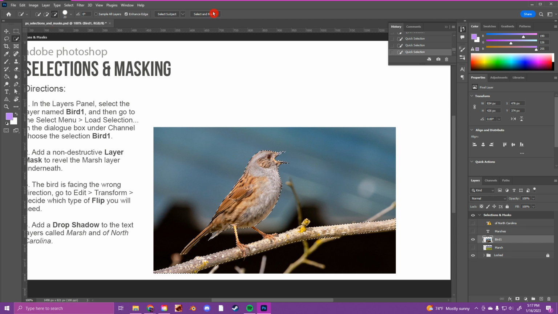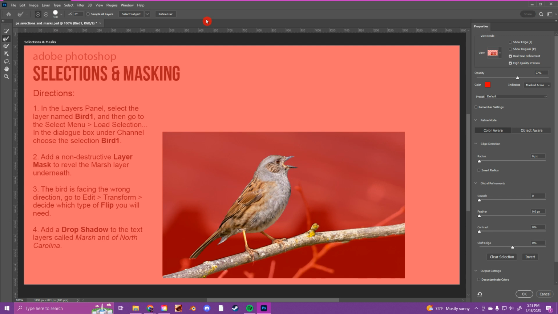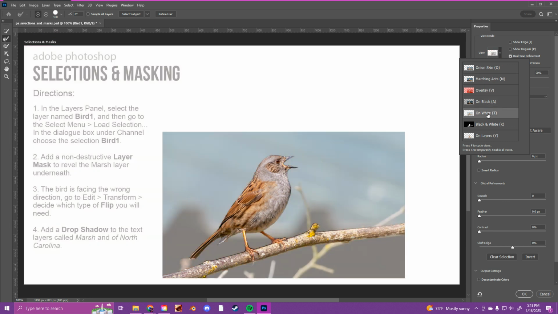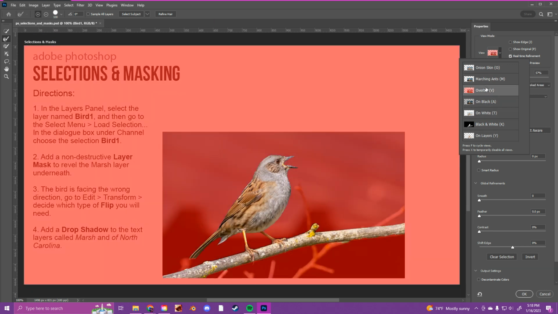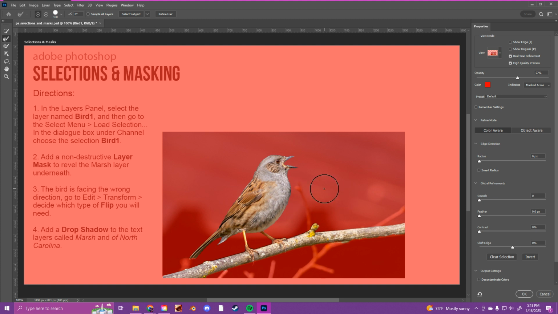So up in your options bar, once you have all this selected, you should see a select and mask option. Click on this button right here. And if it doesn't look like this for you, on the right hand side, you should see a view mode here. And this is basically whatever mode helps you look at your selection best is the one that you're going to choose. I personally like overlay for this one just because it's easier for me to see. You can always change the color here if you want.